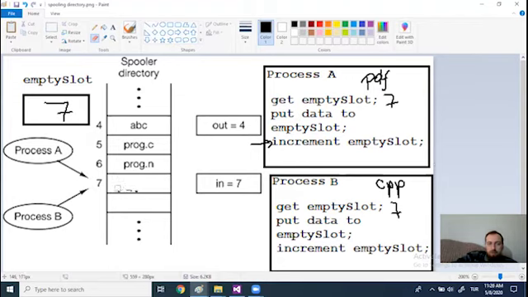I don't check whether there's data or not. I don't know whether there's data or not. I just put it. And now I put my CPP file of process B. So this guy is putting CPP now. And then I'm incrementing the empty slot. It was 7. It's not 7 anymore. It's going to be 8 right now. Okay, and process B finishes.